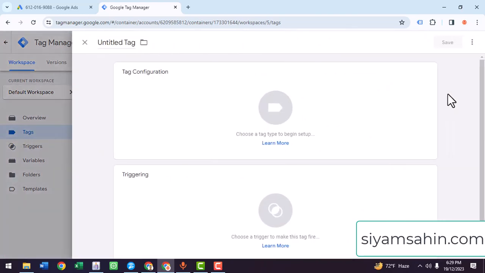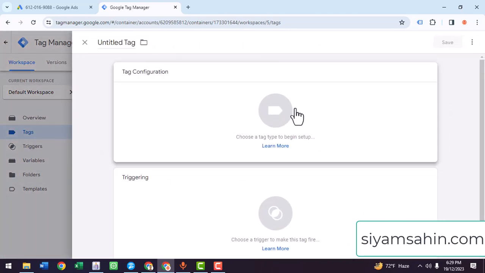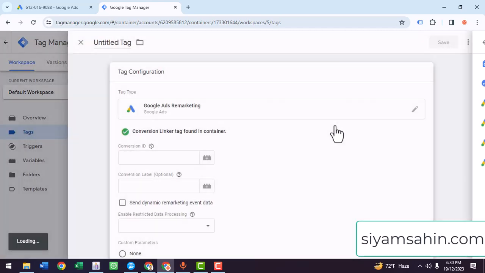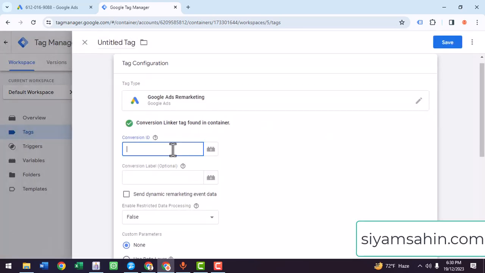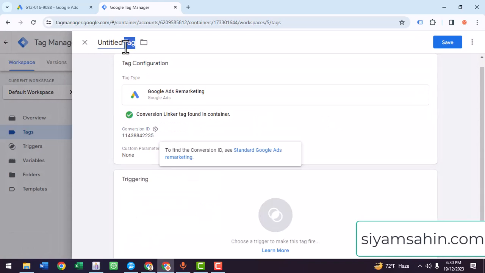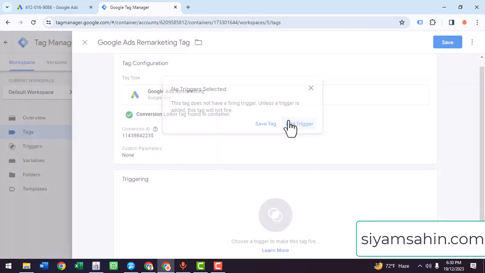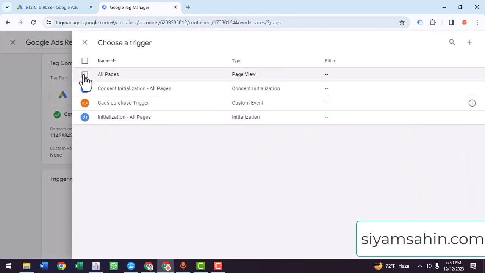Now go to the New option, just click on that, choose Google Ads, and then choose the remarketing option. Yes, paste the conversion ID and give it a name, Google Ads remarketing tag.